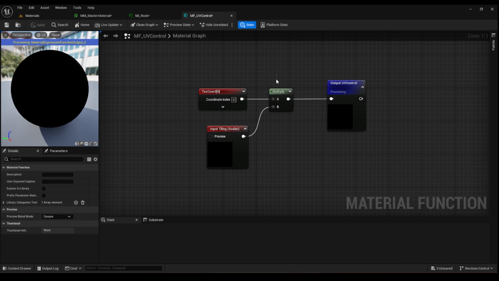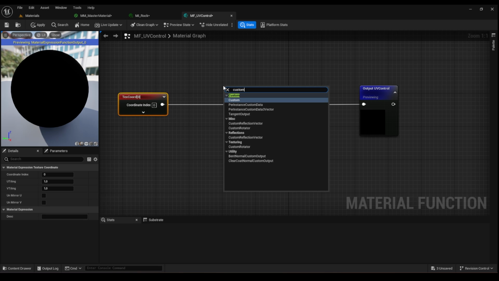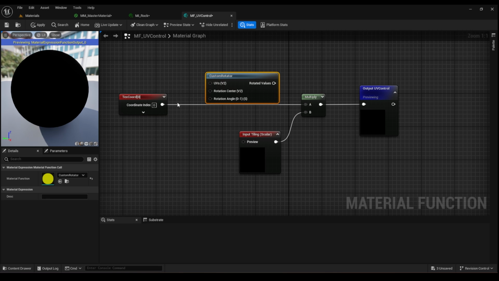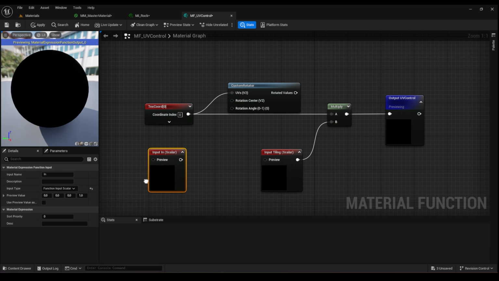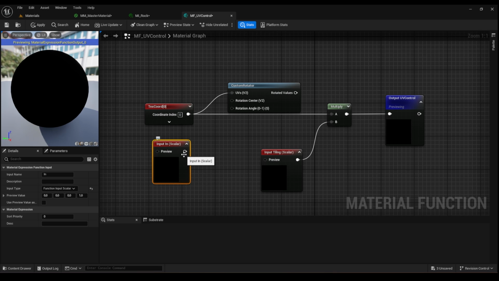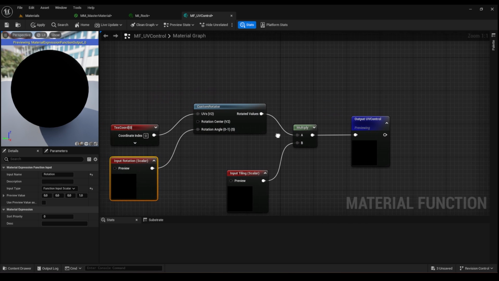Here, in the UV control function, maybe we can now create a way to rotate the texture. It's a node called custom rotator, and it needs a UV, which is the texture coordinate. It needs a factor between 0 and 1 to choose the angle. So we just need to create a function input again. Again, need to change from vector 3 to vector 1. Need to call it rotation and put this rotation on this input and then put it in the multiply node.